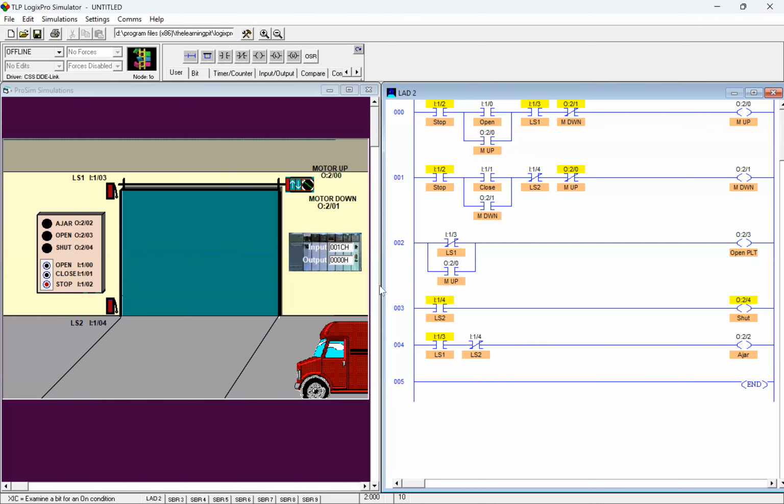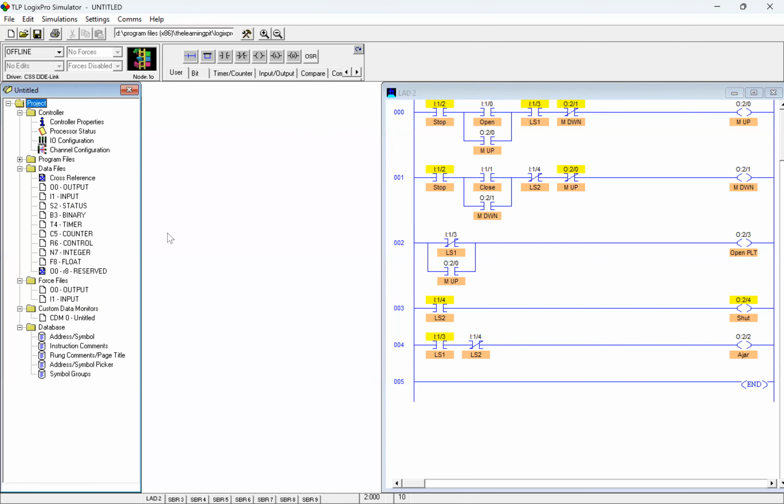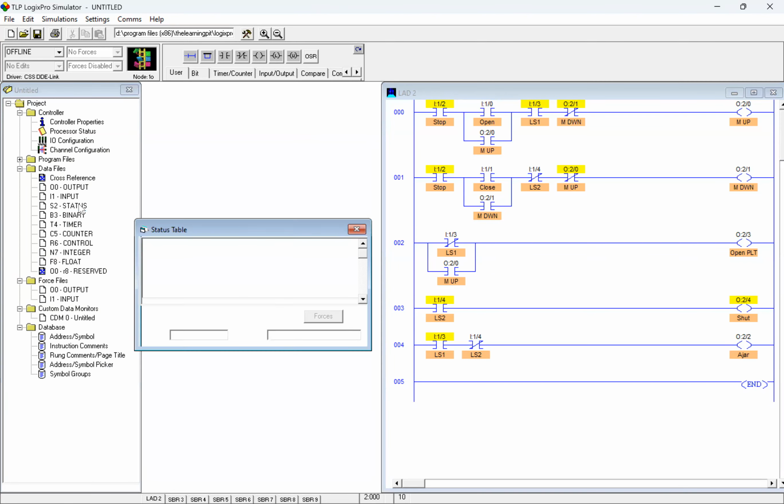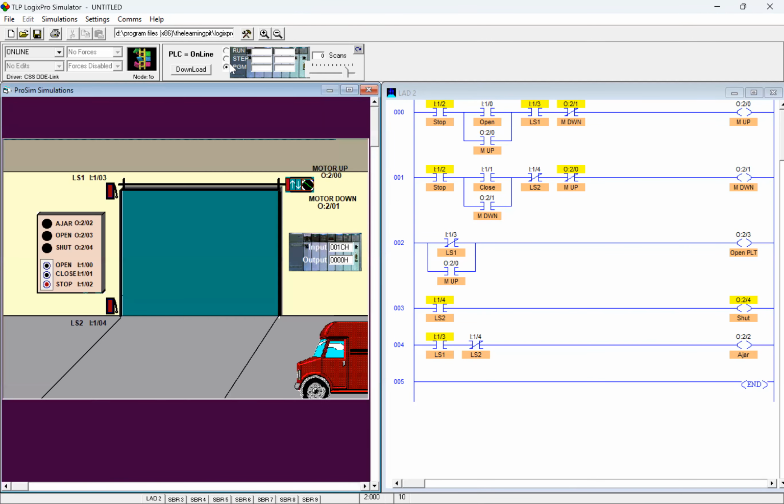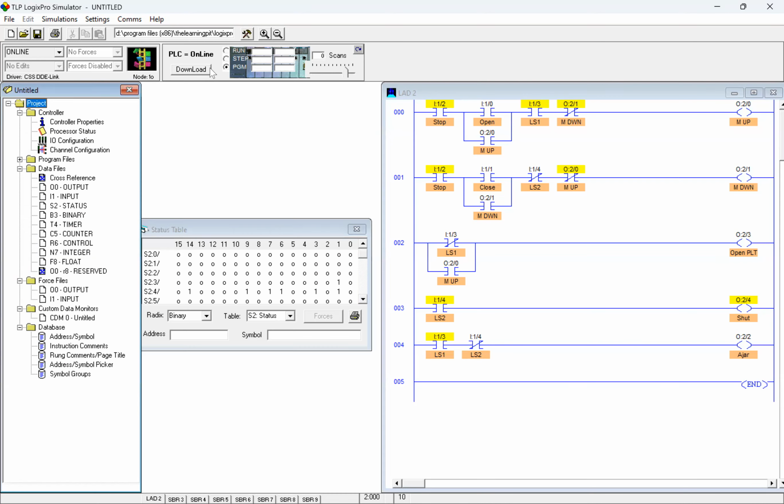And what it's going to do is it's going to flash. How do I get the flash in there? Remember we talked about this before. Oh God, I quit. It's in here. Let's see. Right here, your status bits. Got it. Your S24s flash. So watch when I go online right quick here. You see them flashing? Yes.